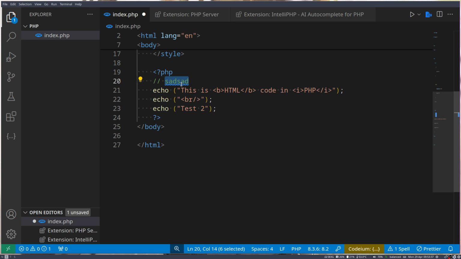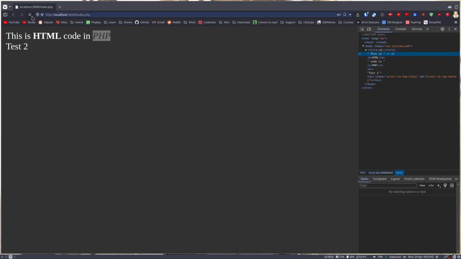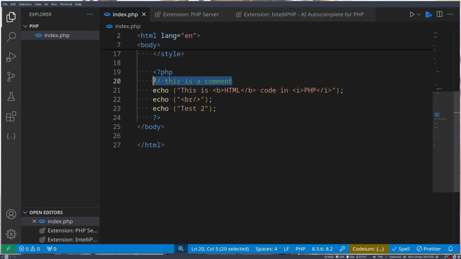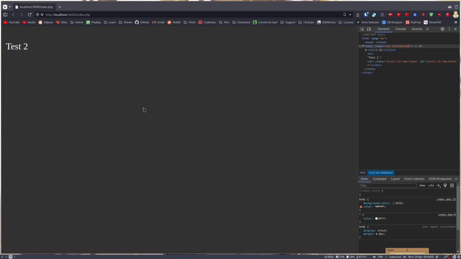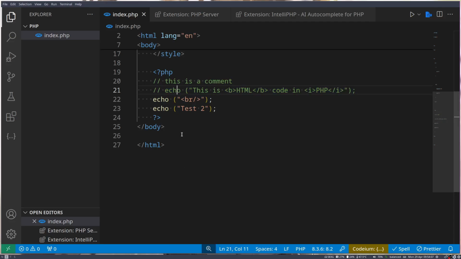So if I go, this is a comment, I save the code, I do a refresh, you won't see it here, you won't see it here, and that is because this comment is just for you. Nobody else can see it. In fact, if I were to do this, this will also be a comment, and comments don't get executed. So if I refresh, it's gone. Why is it gone? Because it's a comment now.